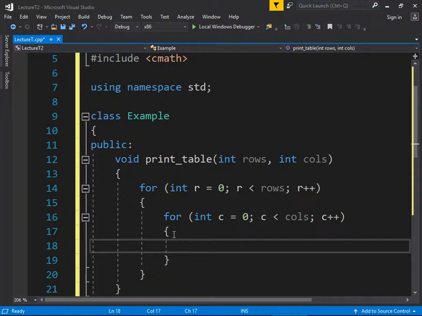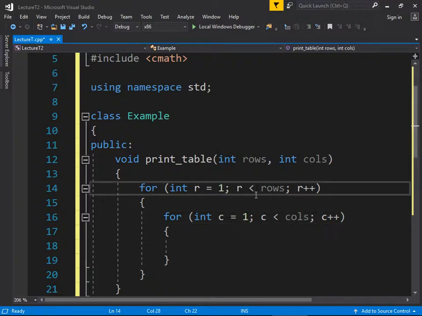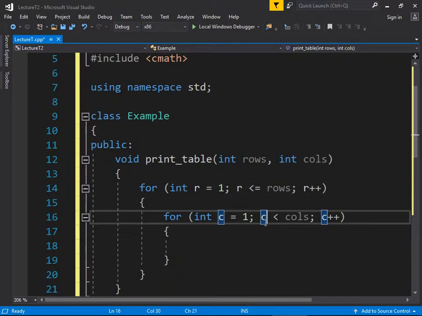Now we're going to print out r times c. Why don't we start them off at 1 though? And why don't we make it less than or equal to? I've made a few careless mistakes here. I'd like my multiplication table to start with 1 and go up less than or equal to the number of rows and less than or equal to the number of columns.